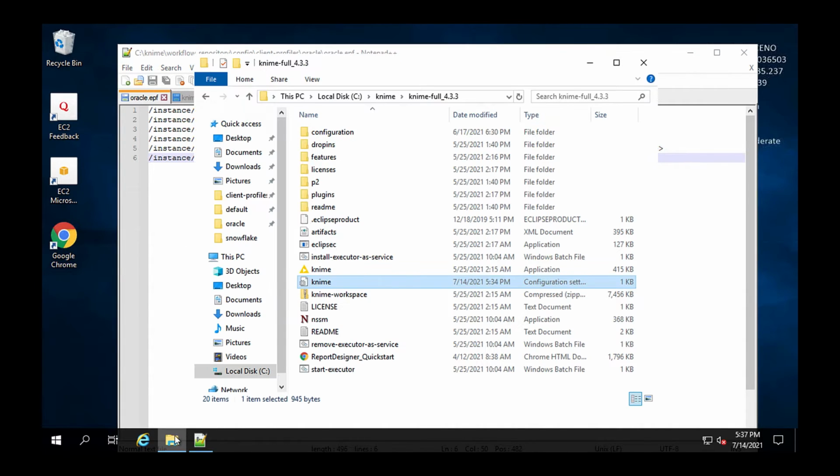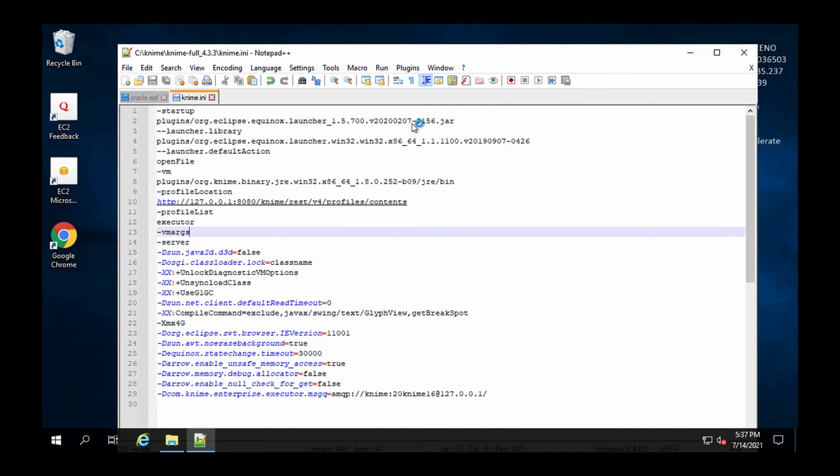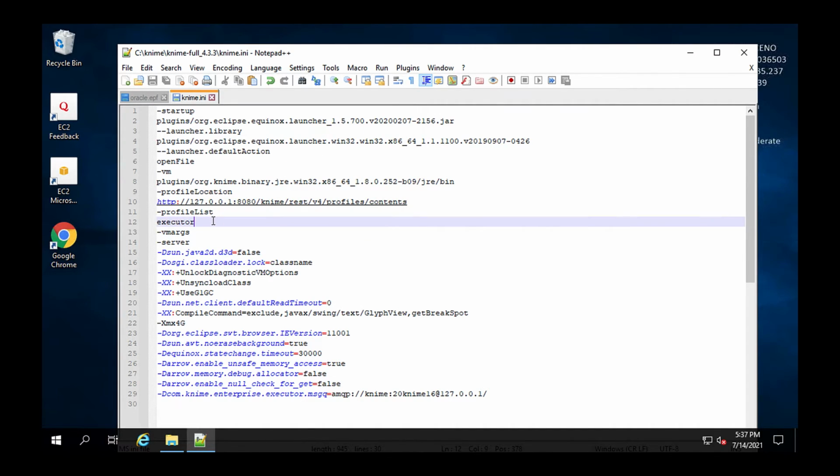At this point, we need to make sure that both our executors and analytics platform subscribe to this newly created profile. To do this, we'll need to go to the executor directory and edit the appropriate Knime ini file in a text editor. All we have to do is add our new profile to the profile list in a comma-separated list for all the profiles we have. Here I'll add a comma and Oracle. Now we save our changes to Knime ini. Note that the executor does need to restart.